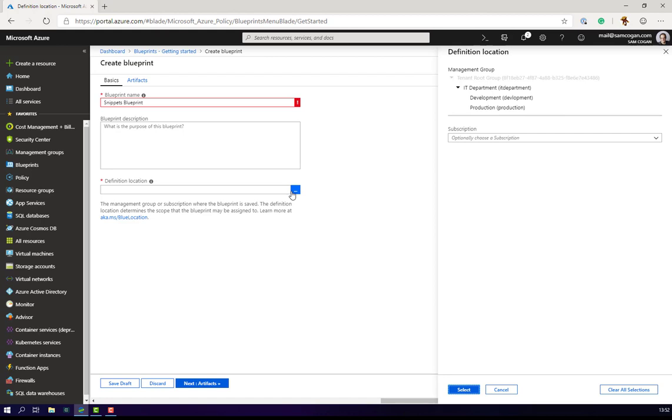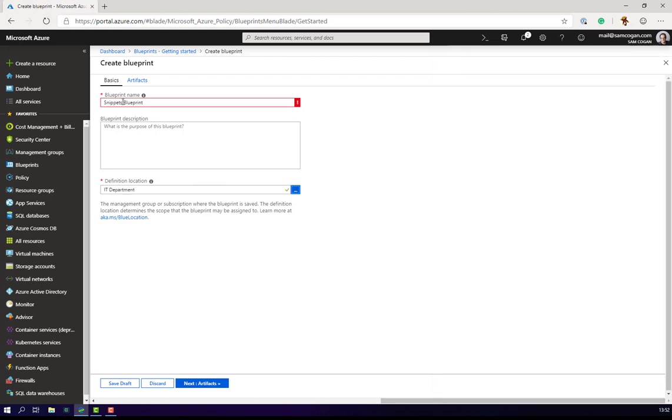You can define blueprints at different levels in your management group. So you could have some global corporate level ones in the root, and then department level ones in sub-management groups, and so on. So we're going to create some within our IT department management group, and that's what we're going to use. My name isn't valid, so let's just amend that.